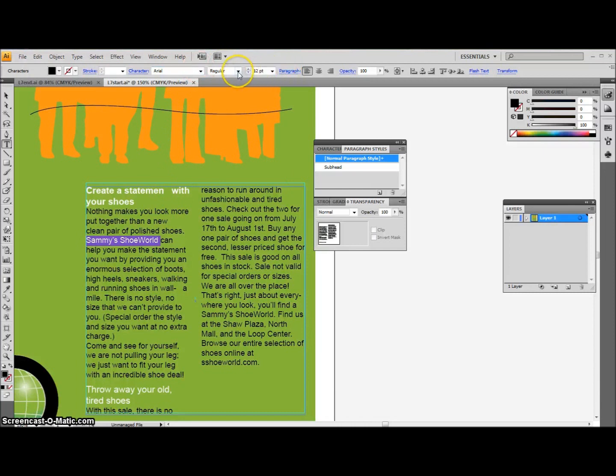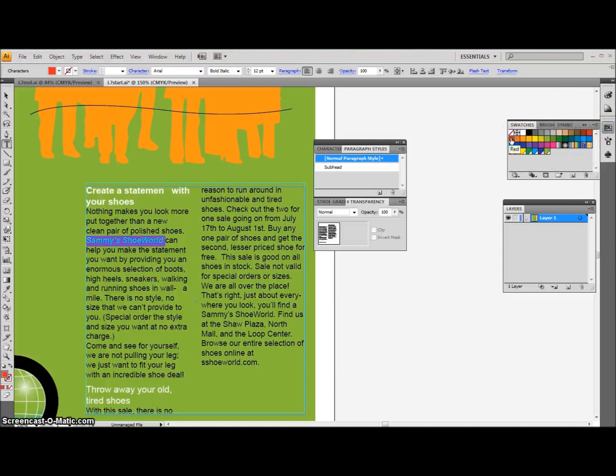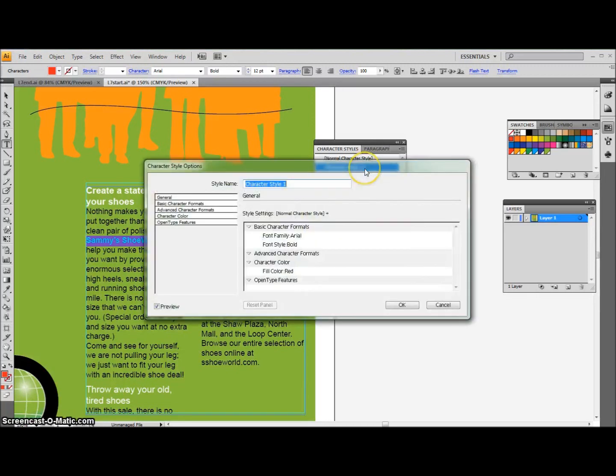Change it to bold, and the fill color is going to be a red swatch. Whoops, I did bold italics. I just need bold. This one we're going to save as a character style, very similar to what we did with the paragraph style. So I just click the new style. This one is going to be called bold. And OK.